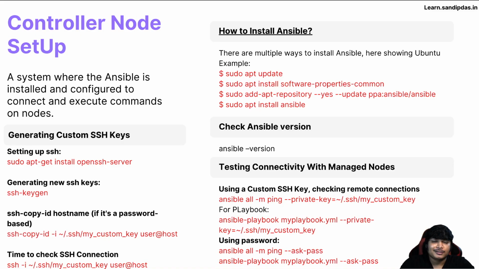After installing the controller node and setting up the managed nodes, you can test the nodes by running ansible all, that means all the hosts, -m, that is the module, ping, then you can specify the attribute, that is --private-key equal to the private key path, and then you can run the playbooks like ansible-playbook, then the playbook YML file, and then the private key path, like that.